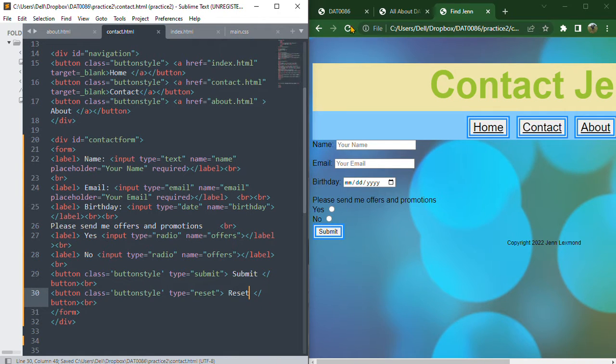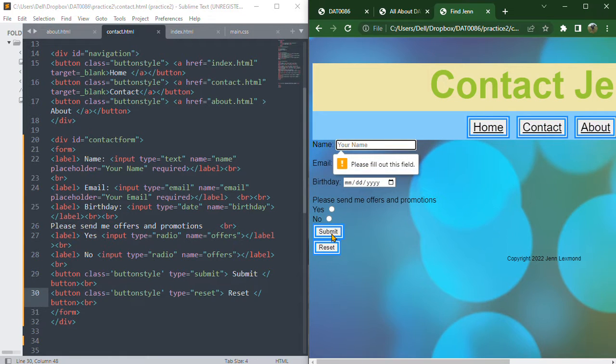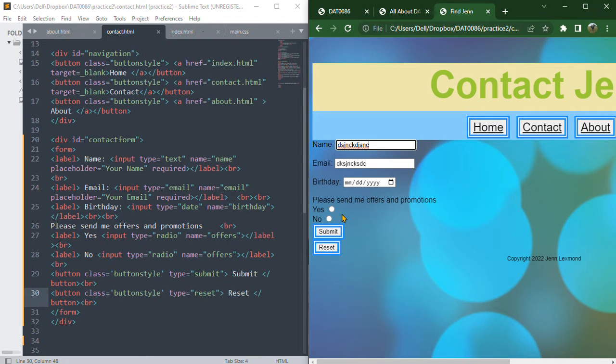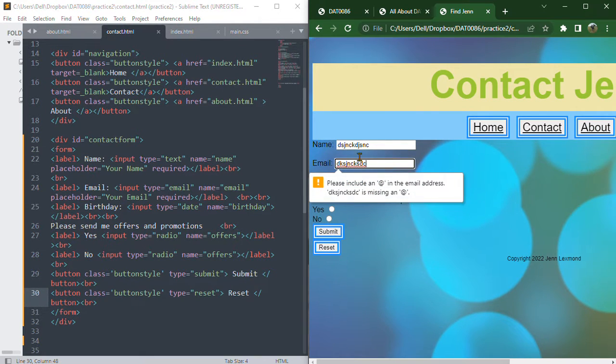Save and refresh. Now take a moment to explore these things. If you start typing in here and it's not an email, you hit submit. First it's telling me I didn't fill out the name field, so I'd have to put a name in there. I hit submit, and then it's telling me this doesn't look like an email. If I were to leave it blank, it would also tell me to fill it. So it's giving you those error messages.